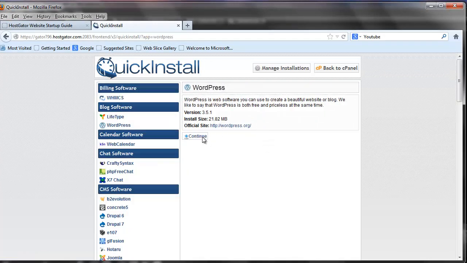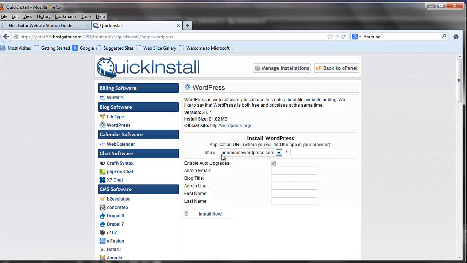We'll go ahead and click on Continue, and you want to make sure that this is the domain name that you are trying to get the installation on. I'm going to keep this Enable Auto Upgrade selected. I'm a beginner WordPress user, so I like to make sure that my site is upgraded automatically as WordPress comes out with new features and also patches, security patches, and so forth.